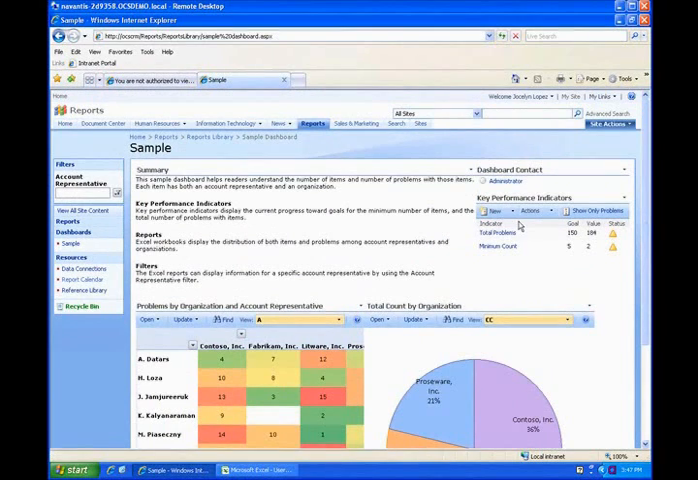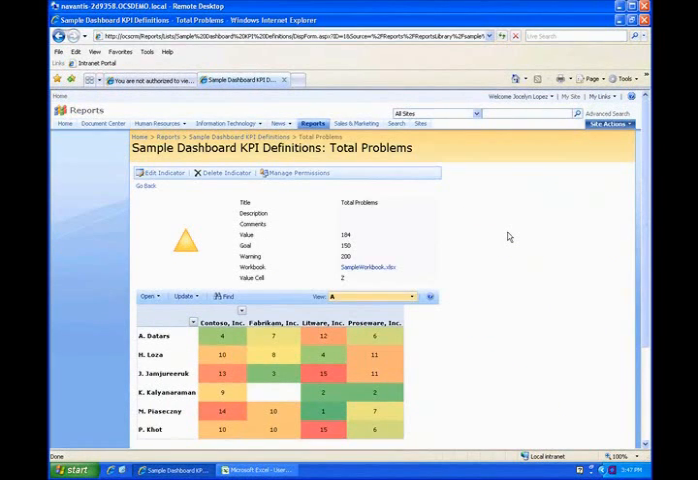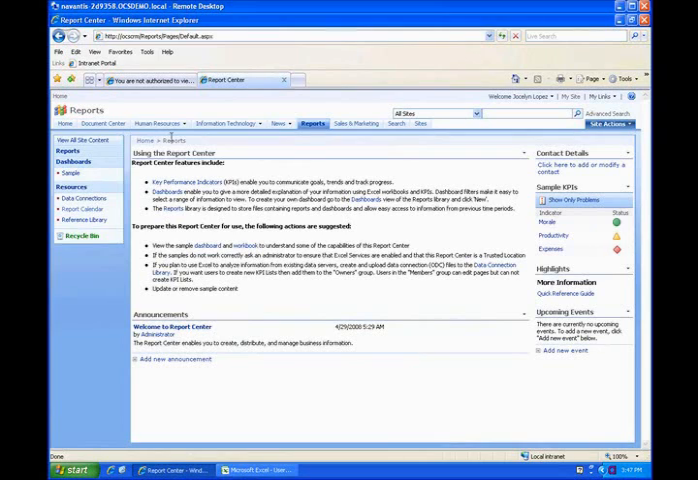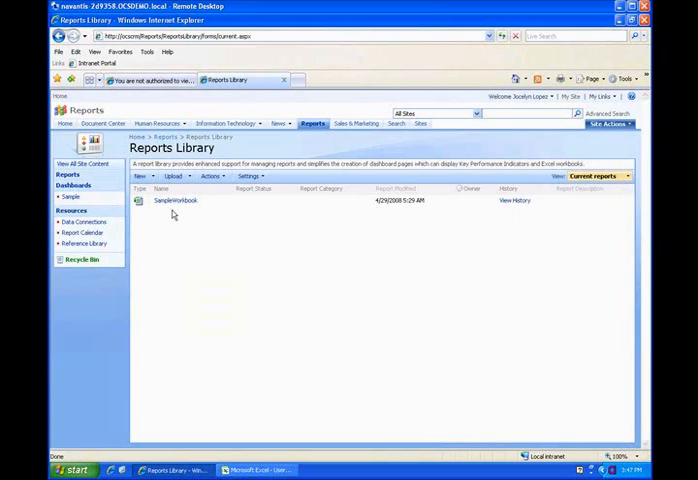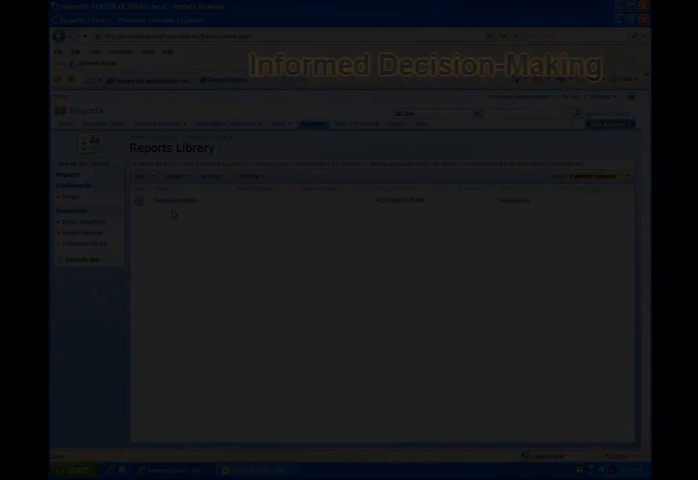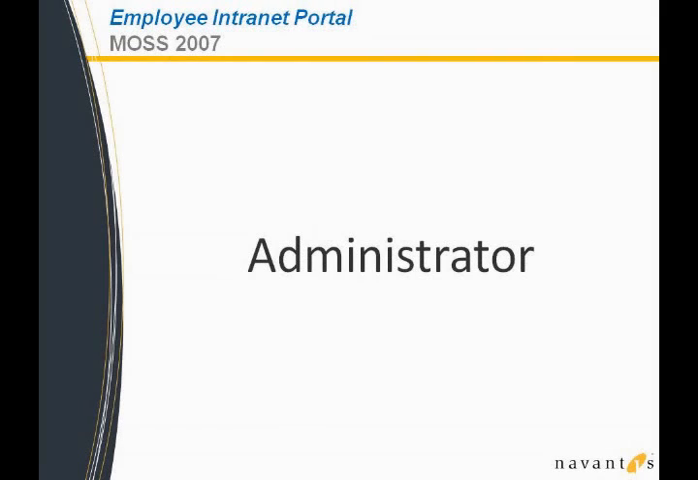We can also choose to access an individual KPI from here, where we may wish to review or reset parameters and definitions. MOS also allows us to save reports in the report library for future reference and for distribution. MOS reporting functions are a valuable resource for informed executive decision-making. We've reviewed general user and reporting functionality. Let's take a quick look at the role of administrator.